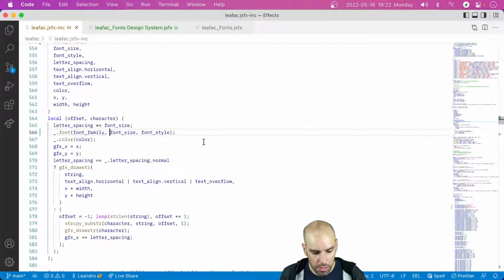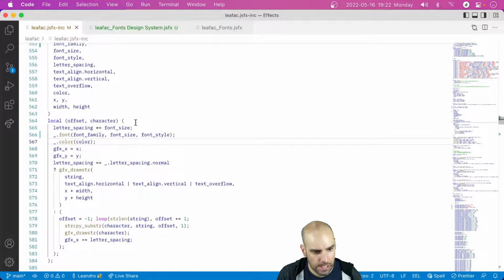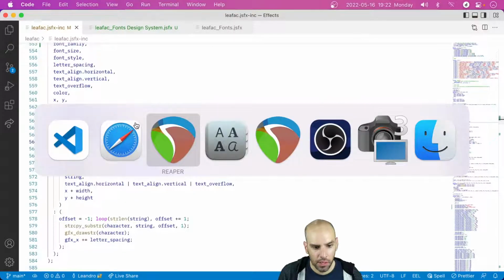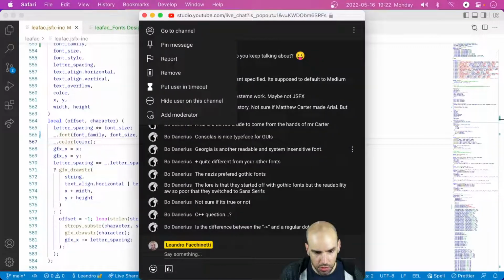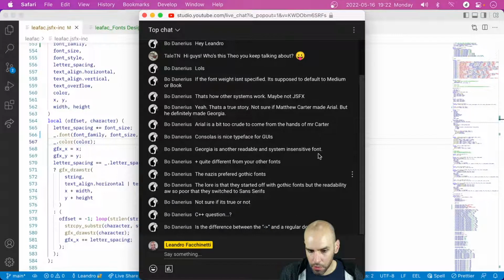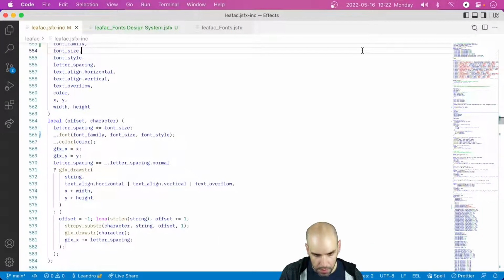Oh, Bo is saying C++ question mark. C++ question mark. C++ answer exclamation mark. Yeah. What's your question, Bo? Oh, by the way. Oh, that's a good one. Okay, what is the difference between this arrow operator and a regular dot? Okay, C++ tangent. Different topic. Let's do this.